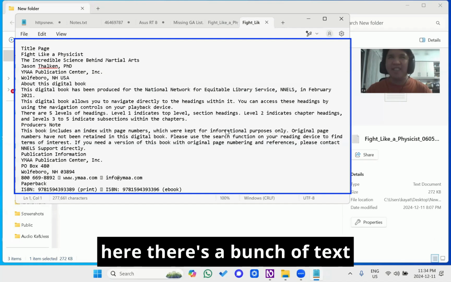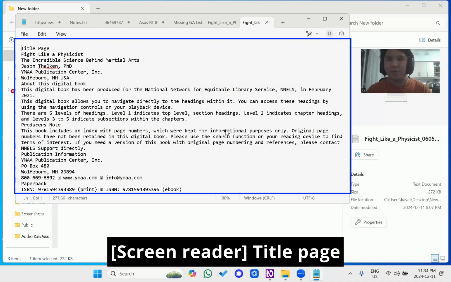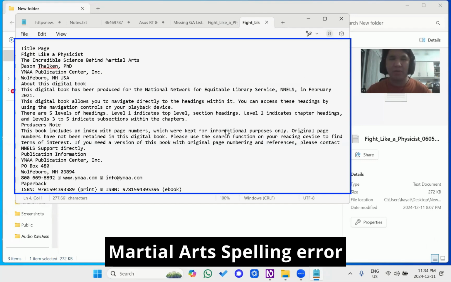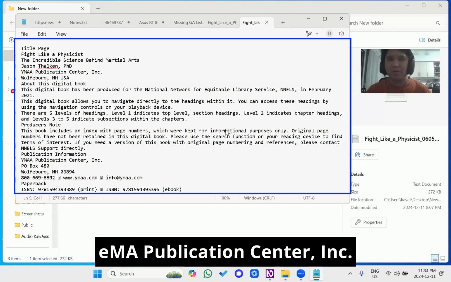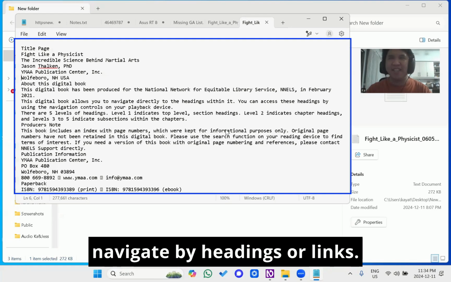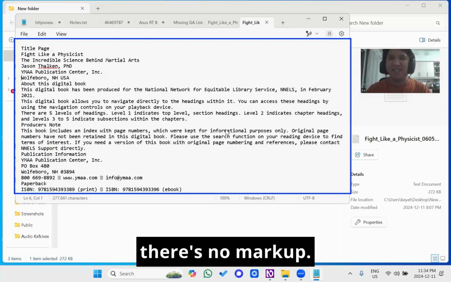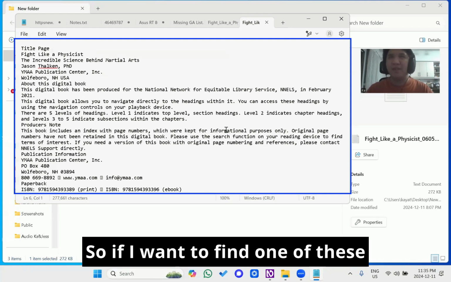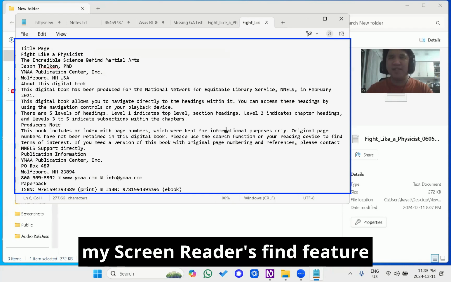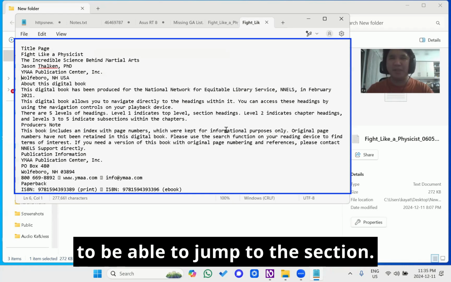And you can see here there's a bunch of text. Title page. Fight Like a Physicist. The Incredible Science Behind Martial Arts. Spelling error Jason Falcon, PhD. EMA Publication Center, Inc. Wolfboro, NH. And I am unable to navigate by headings or links. Since this is all text, there's no markup. So if I want to find one of these chapters, I would have to use my screen reader's find feature to be able to jump to the section.